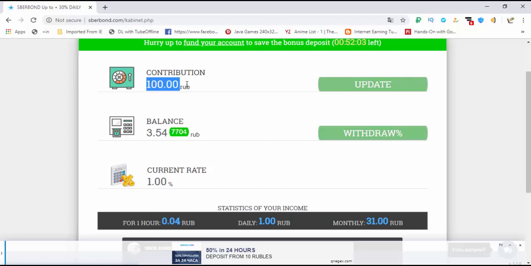For new members you will get 100 rubles for registering on the site, and the balance I have made this much. I made the account 2 days ago, and after creating the account I haven't seen my account, and today I am opening this account, and this much I have in my wallet. My current rate for income is 1%, means that they have automatically added 100 rubles in my account, and I am getting 1% of this 100 rubles daily.